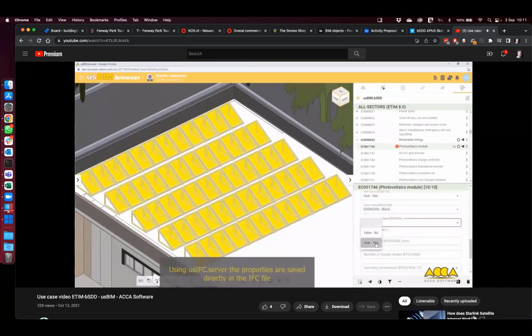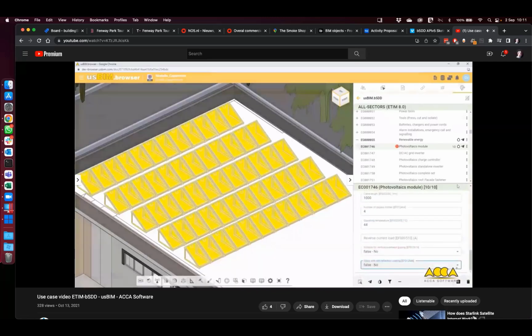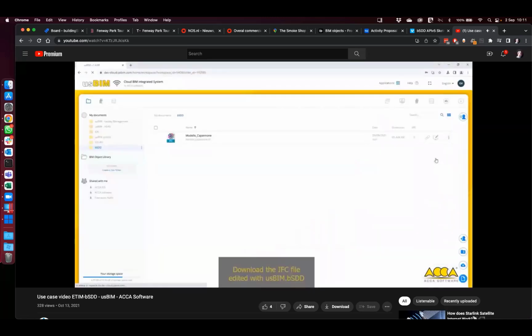Also in bSDD, there's this XSD restrictions where you can restrict the values with enumerations or ranges or whatever.